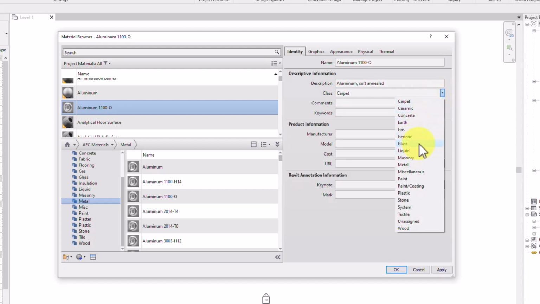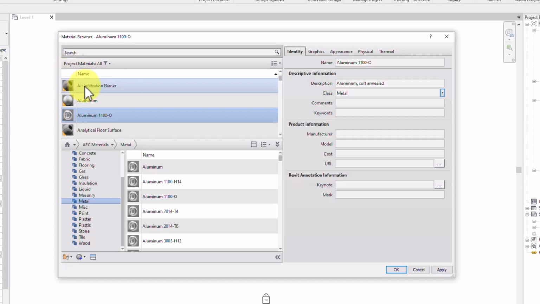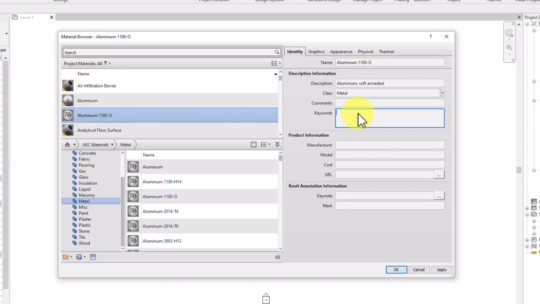For example, it's a metal, so it will go in aluminium or whatever it was before. So it was metal. When we create our own material, we'll see also how. So here are the keywords. So who has manufactured this one?